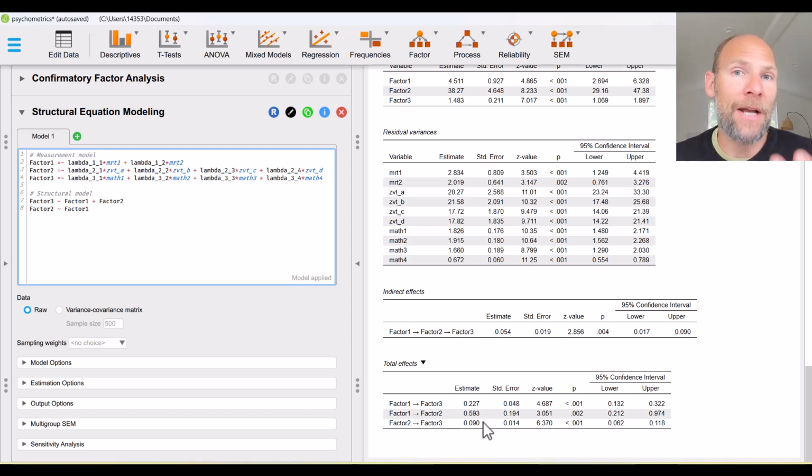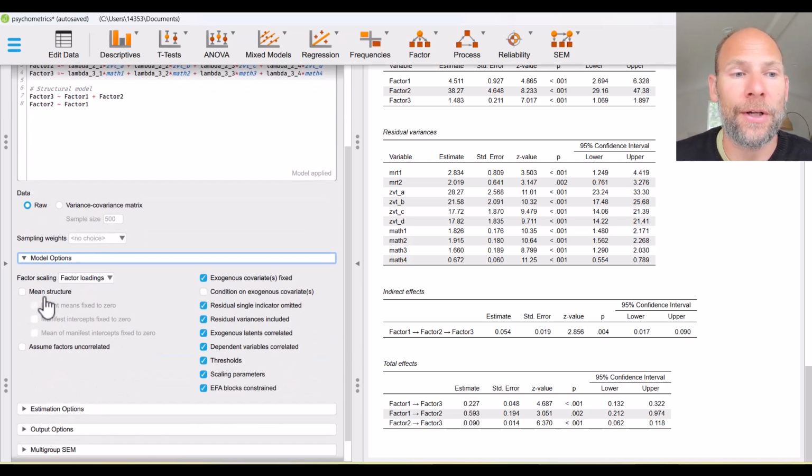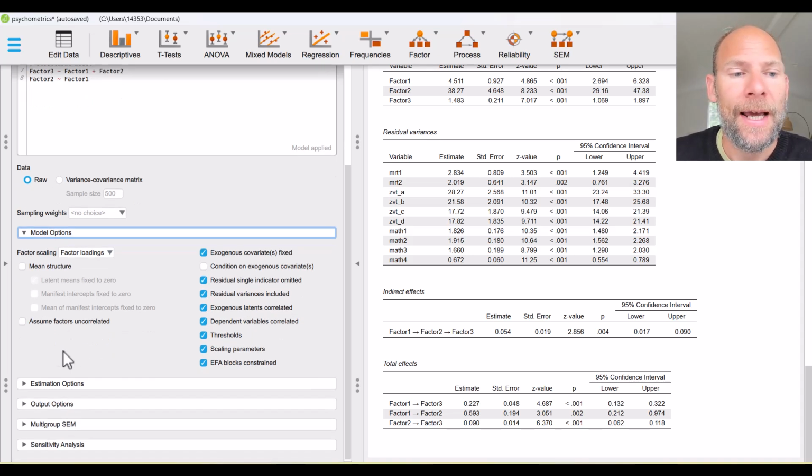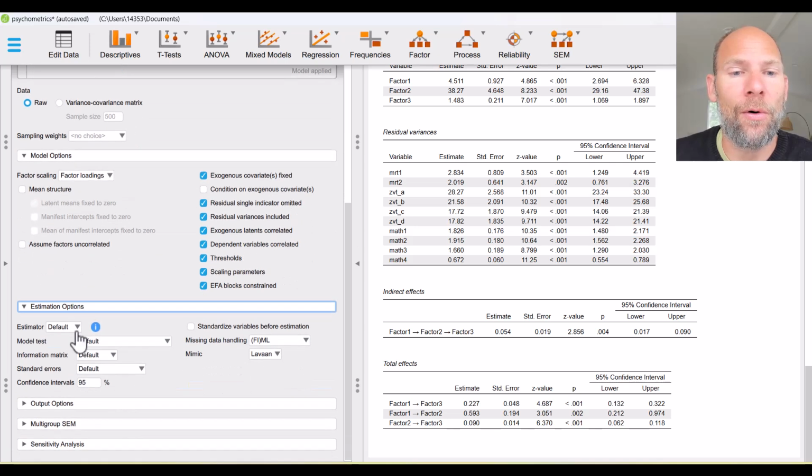And you have a bunch of additional model options for structural equation modeling on the left hand side that you can also apply now that we have our syntax here. So we can go to model options. You could include a mean structure that may be of interest if you had a longitudinal model or a multi-group model. You can see that you can also assume that factors are uncorrelated, which here we wouldn't want to assume that. And then under estimation options, we have a whole bunch of additional choices here.